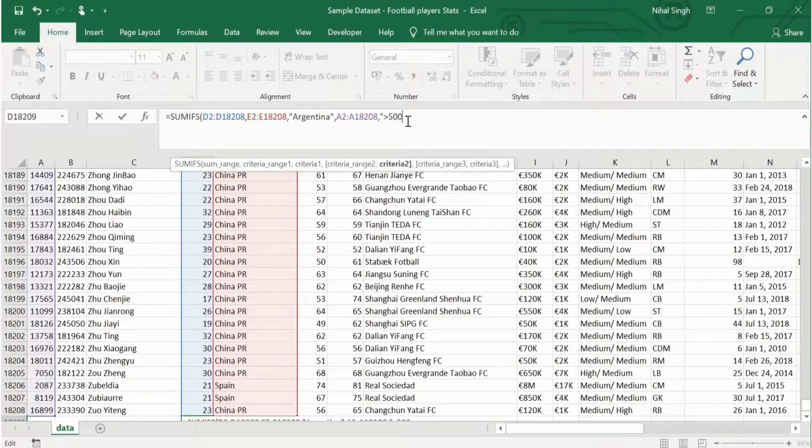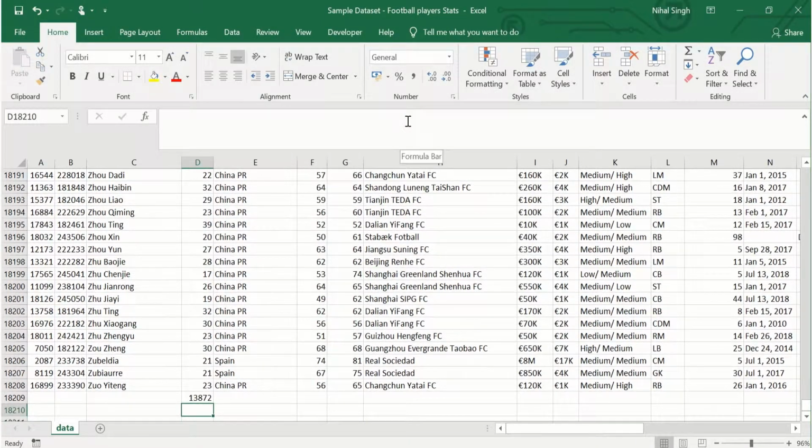greater than 5,000, and we close the bracket. Now we have 13872 as the sum of the age of players which satisfy both criteria. That means the players who belong to Argentina and have an ID number larger than 5,000.